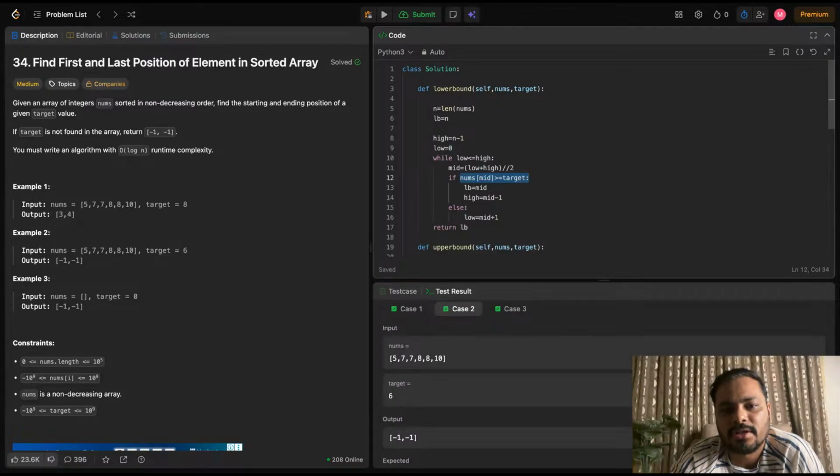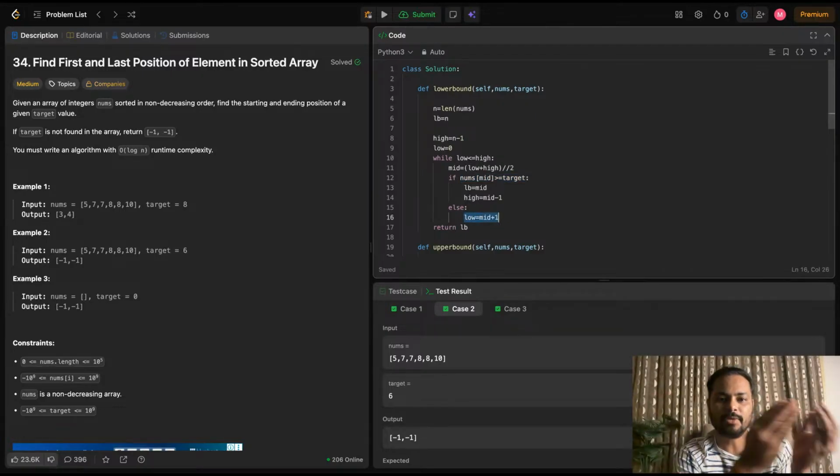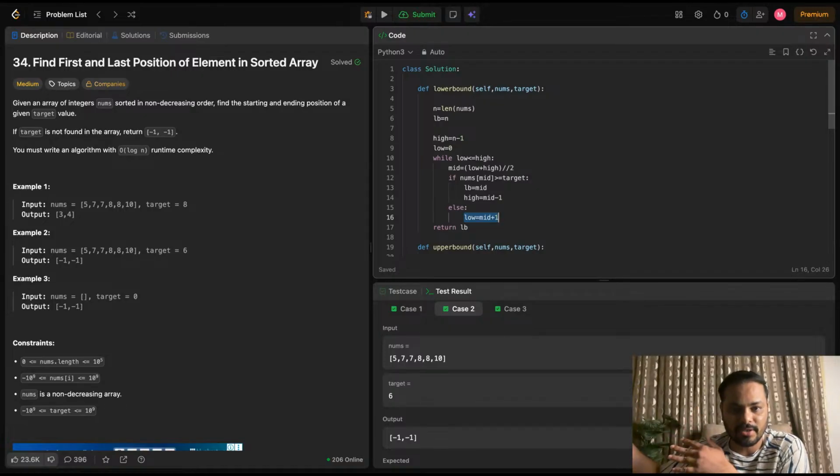If it is greater than target, then we have to shift that high to mid minus 1. Why? Because I have my target in the left zone. So I have to put the high at mid minus 1. And if my target is in the right zone, it means that I have to shift my low to mid plus 1. That is why I will cater to the higher-end half. This left half I have to remove. Then I'll do low is equal to mid plus 1. That is how binary search works.